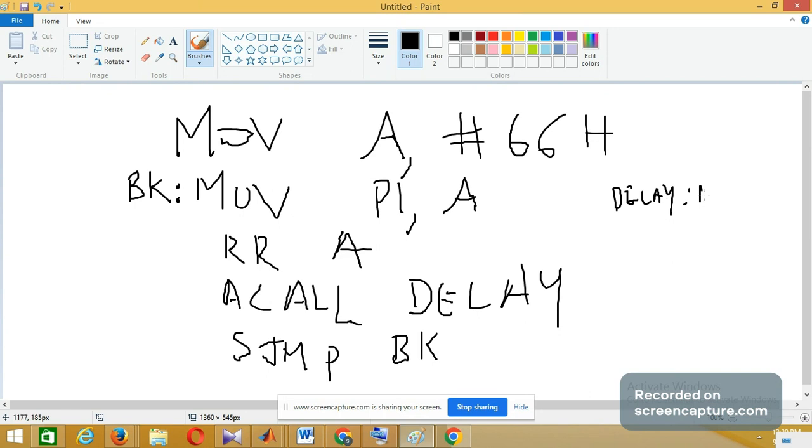Load some value in the R2 register. A small value is enough. Let us say I am using 10H. Any value you can load. Then another register. One register will be a small delay, and this you can load full, FFH.